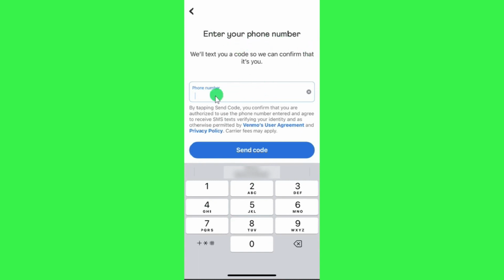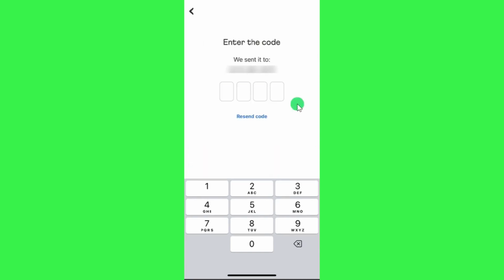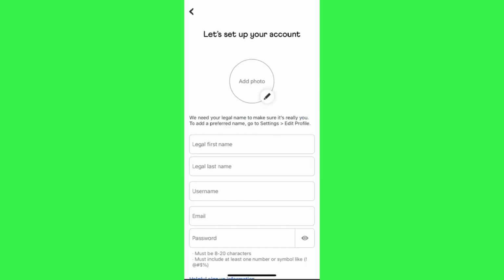After that, you will be asked to enter your phone number. So in this section, you simply need to enter your phone number and then press send code. After that, Venmo is going to send you a 4-digit code on the mobile number that you have registered previously. So you will have to enter that code in this section and then you need to tap on confirm.